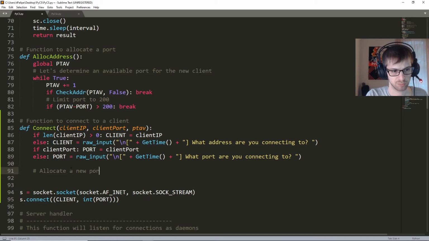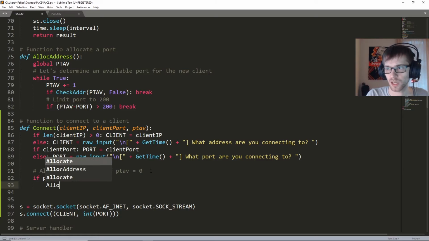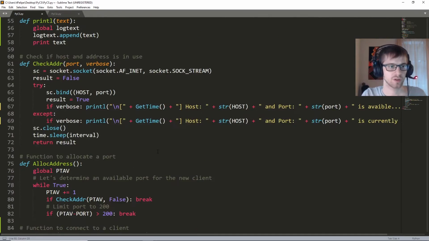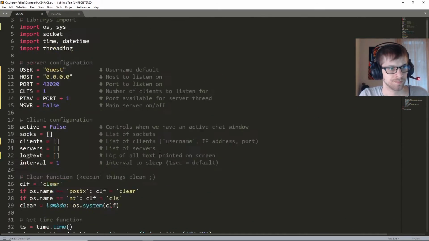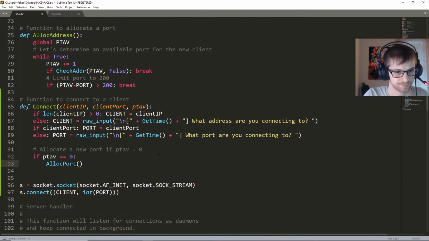Okay, a new port if ptav equals 0. So if we pass a 0 for this argument, we're just going to go ahead and automatically allocate a new port. Since we have that function here anyway, why not automate the whole thing, right? So 0, alloc port. Wait, it's actually a lock address, not ports.